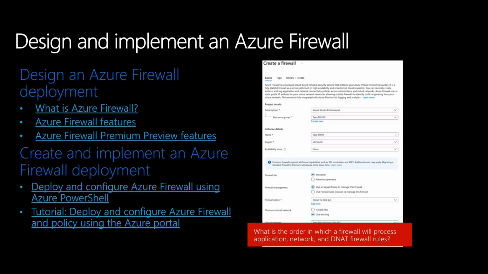When you set up a firewall and you have firewall policy, rules are organized inside rule collections, and they are contained in rule collection groups. Rule collections can be of one of three types. So it can be either DNAT, in other words, destination network address translation. It can be network, or it can be application type. So application rules are always processed after network rules, and network rules are always processed after DNAT rules. So that's the order that those are processed in.